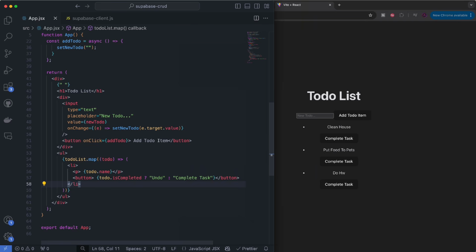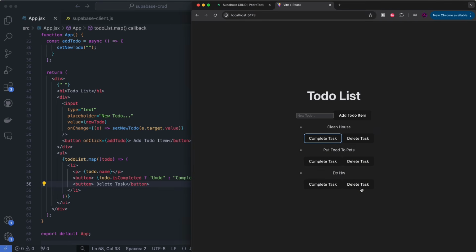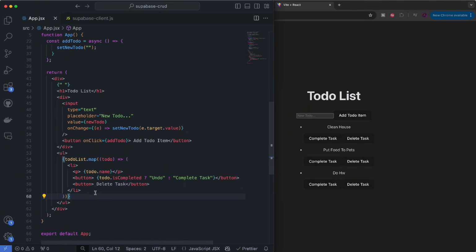Now, we also want to put a button down here, which is going to be for deleting the to-do item. So I'll say delete to-do or delete task probably, and it will be right next to this. It will completely remove it from the page.